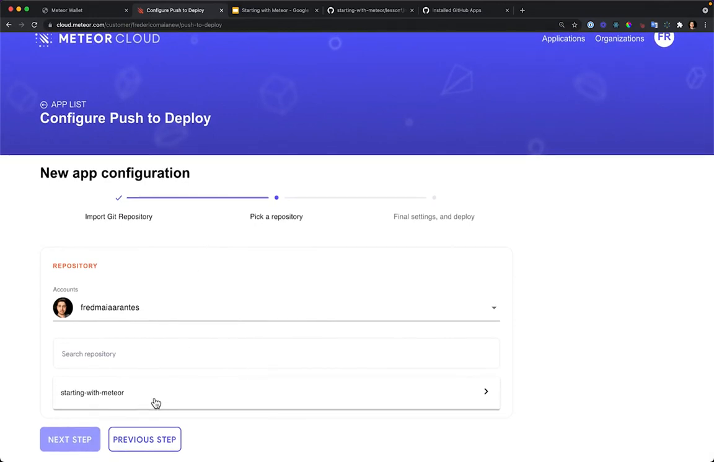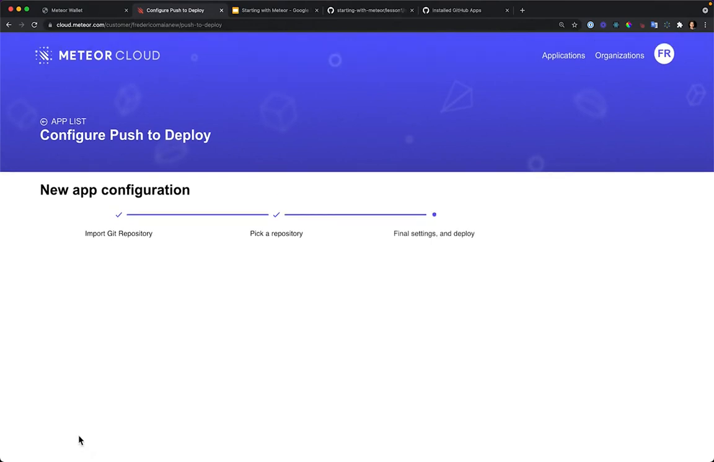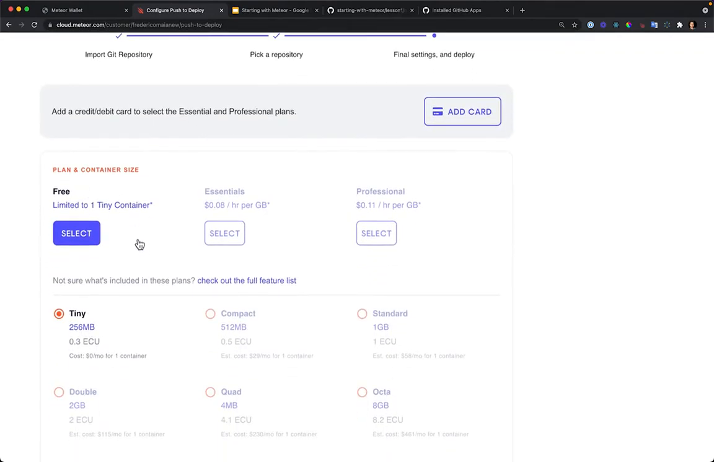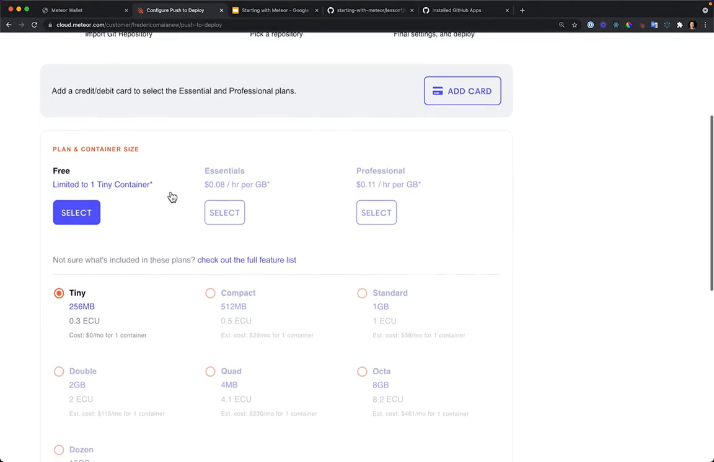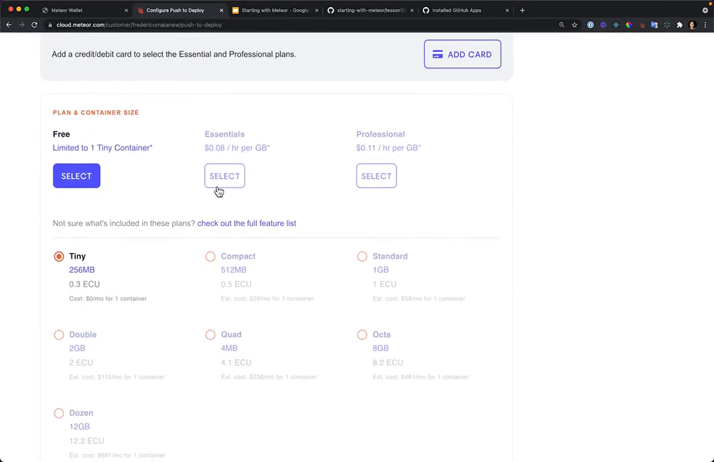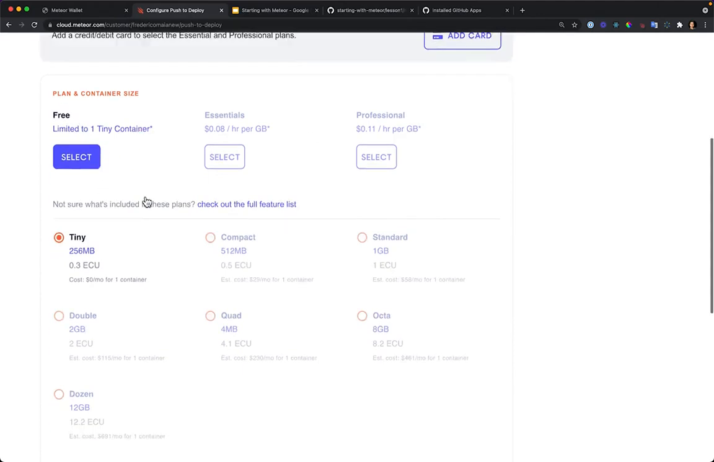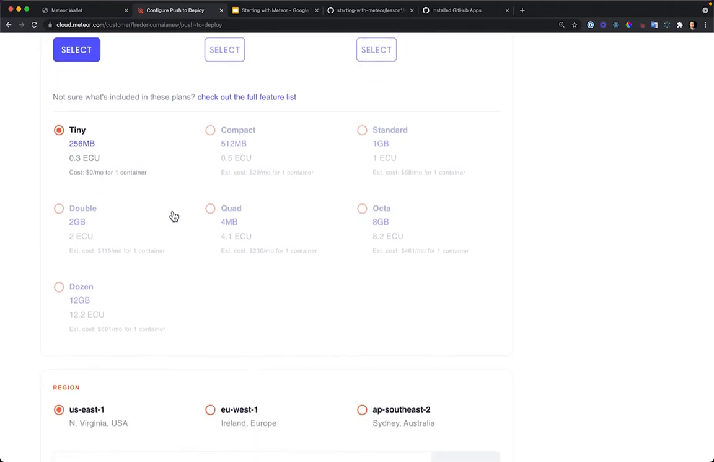Okay, it is here, so I can select now that I use this repository. Go to the next step. For the moment, we are going to use this free account, so I don't have to add my card here or anything like that. And if you want, you can select other options, but you have to put your credit card first. We will use the free account. That is a tiny version, but it's more than enough for us to just test our applications.